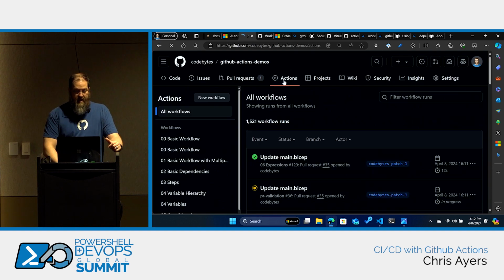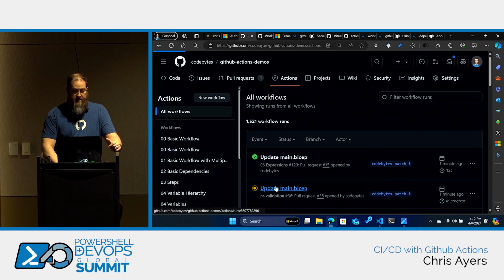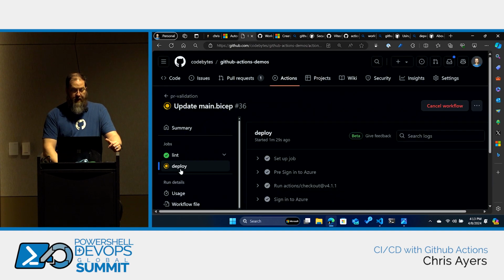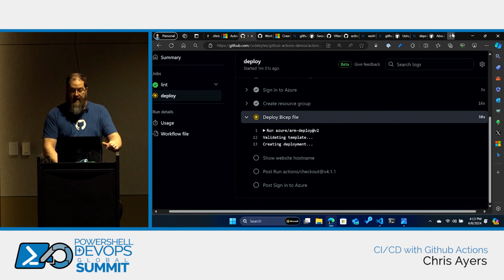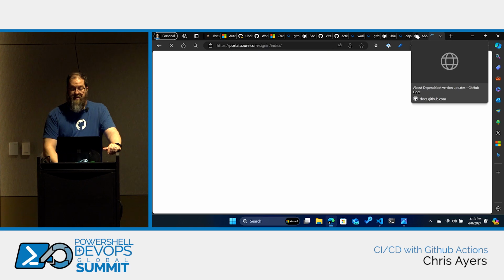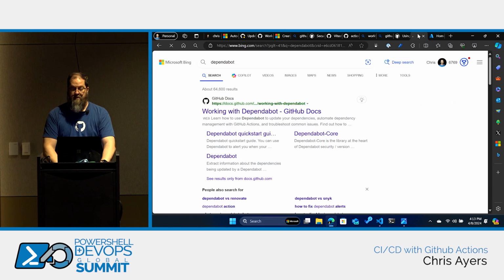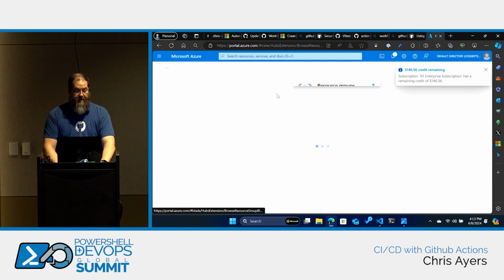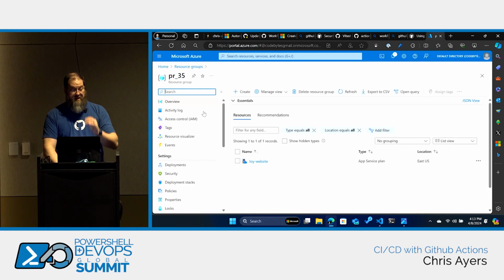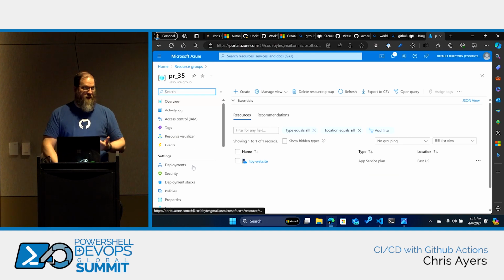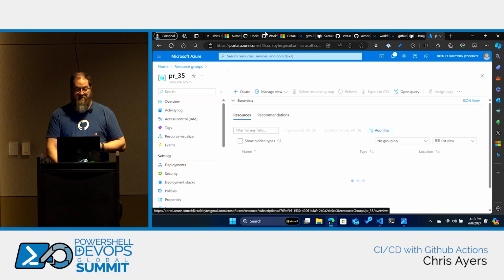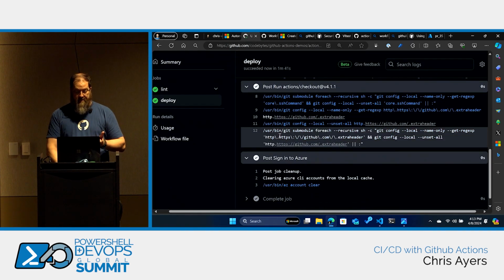So let's just see if this job ran. This is still going. The lint finished, it's still doing the deploy. And if I look out in Azure, again, let me close some of these guys, and if I look at resource groups, PR35. So this is being deployed as we speak. This was created just for this deployment. Looks like it just finished. So if I go back, yep, it's all done.